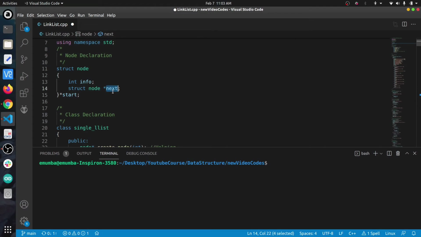What kind of pointer should it be? It should be of the node type. Why? Because the next node you're going to point to is similar to the previous one, right? The first node is actually of structure node type. The second one should also be of that type. So that's why we have created a pointer. This is how to create a pointer in C++.